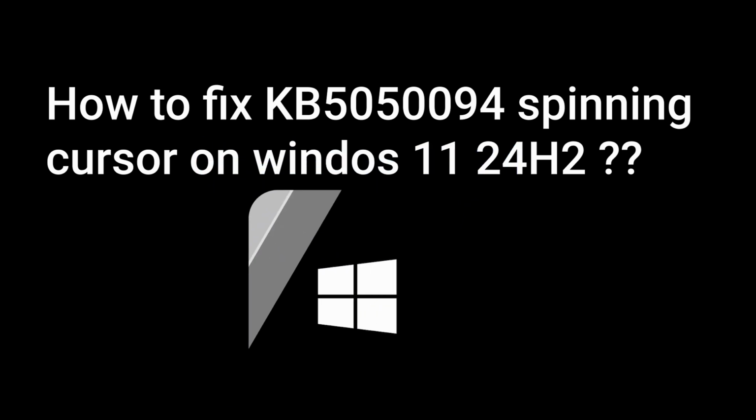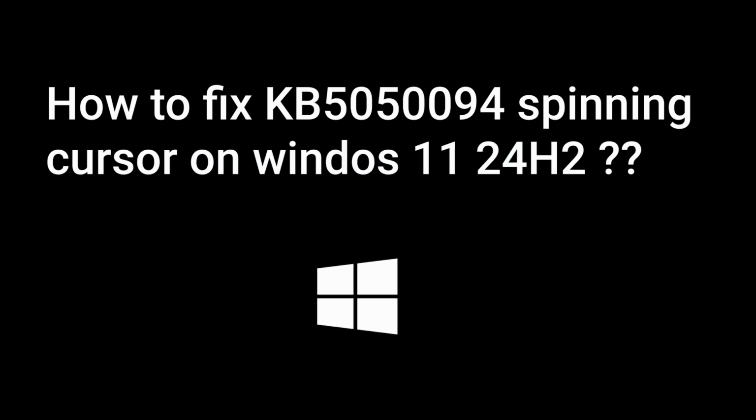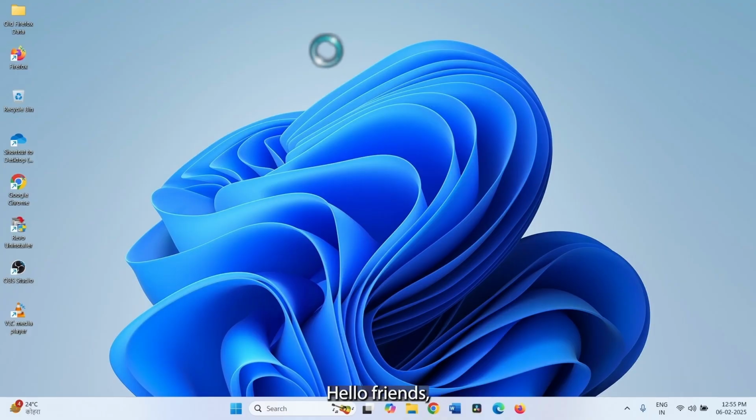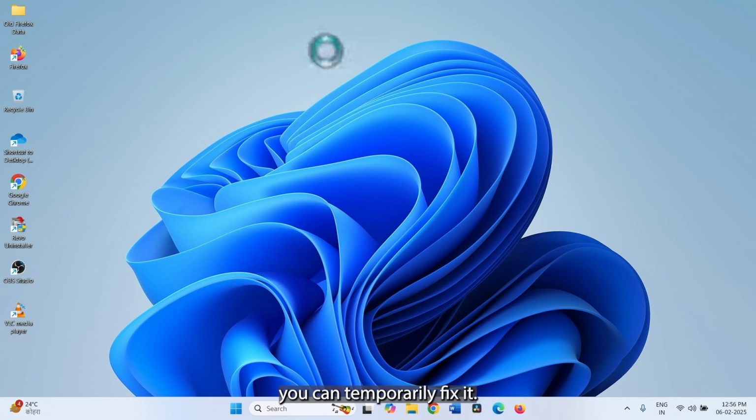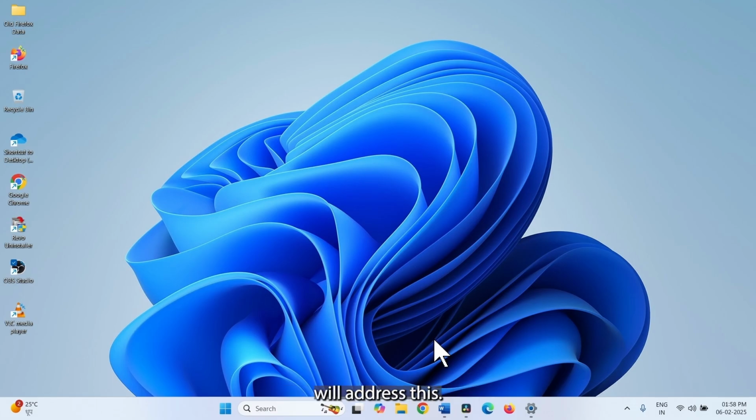How to fix KB5050094 spinning cursor in Windows 11 24H2. Hello friends, you might be facing a spinning mouse cursor issue on Windows 11 24H2, specifically after installing KB5050094. KB5050094 is a preview cumulative update for Windows 11 24H2 for January 2025. Thankfully, you can temporarily fix it. The problem will be permanently fixed after Microsoft addresses this.